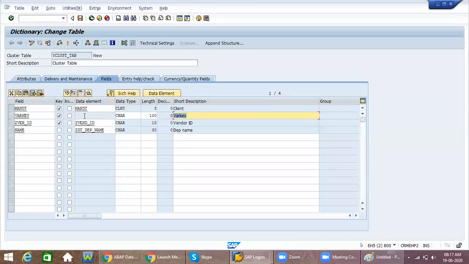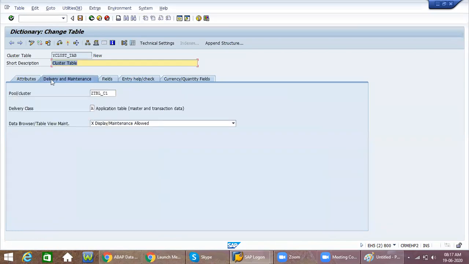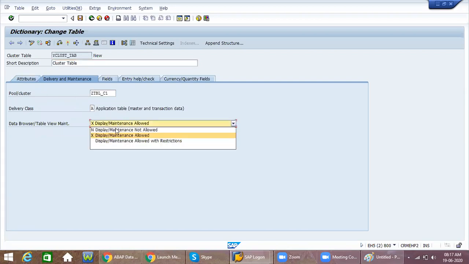Something is going wrong. I don't know. Okay, I will explain this cluster table tomorrow. I think I am also getting a little bit of confusion here. See, these cluster tables and pool tables, no need to worry, you just should know the process. That is the reason I'm creating it.